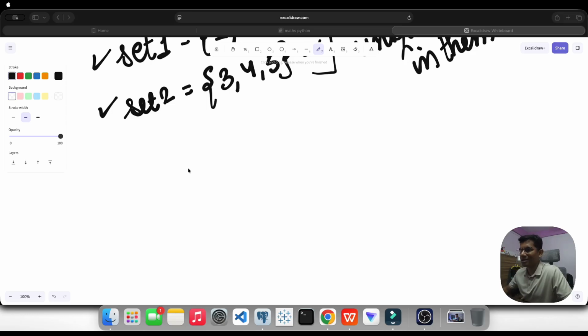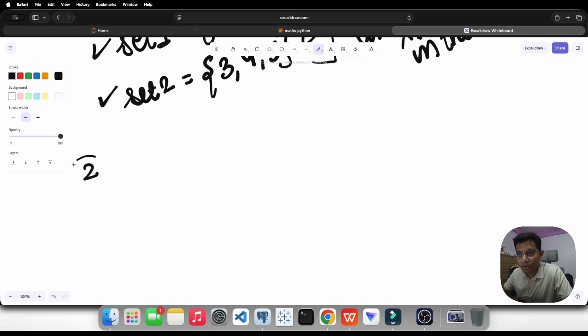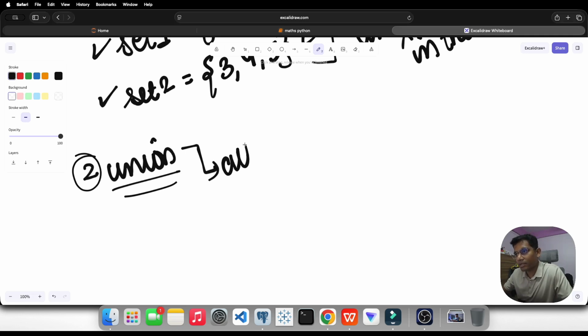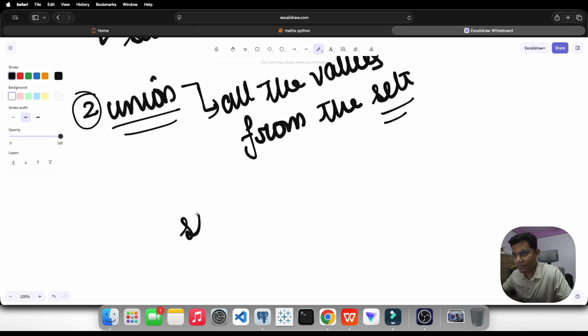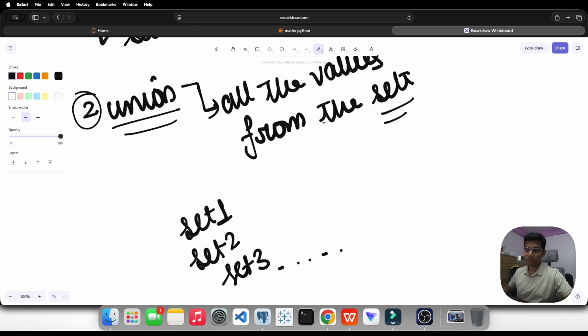Okay, so what is union? Union means all the values from the sets. What does union mean? Union means all the values from the sets. Doesn't matter how many sets it has. It may have set 1, it may have set 2, it may have set 3, and so on. So all the values from the sets is what we call union.